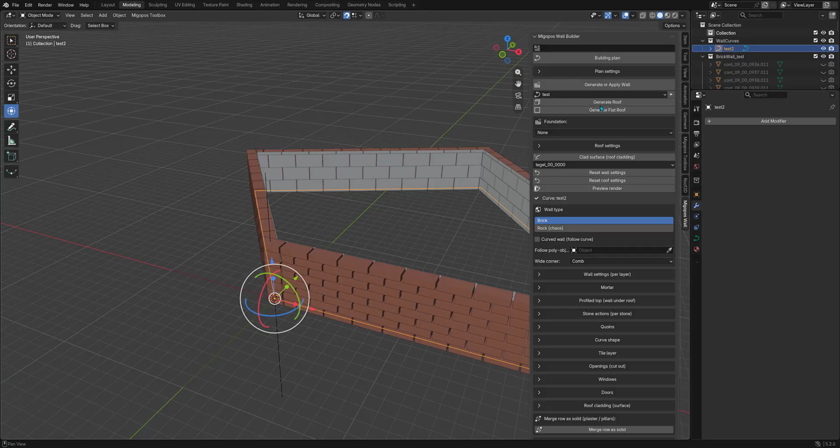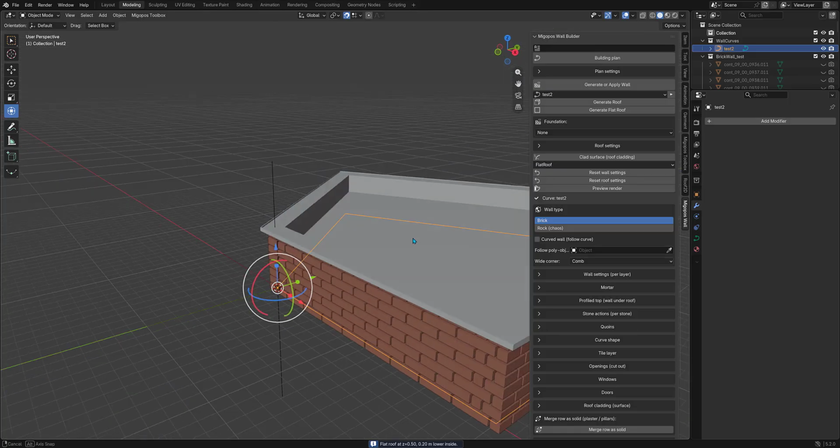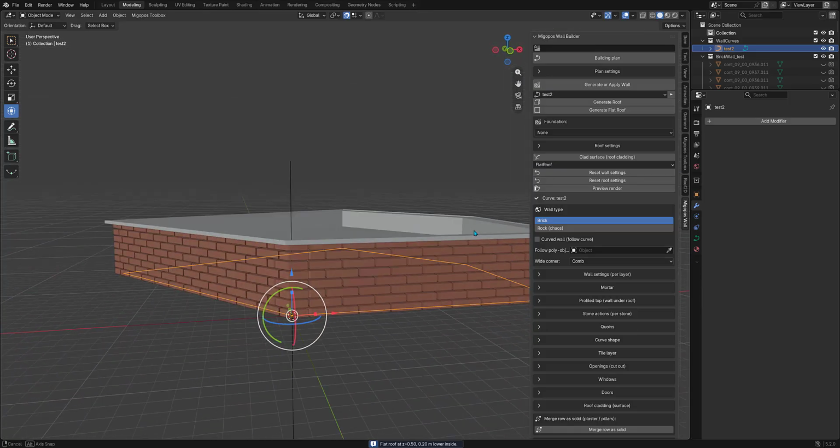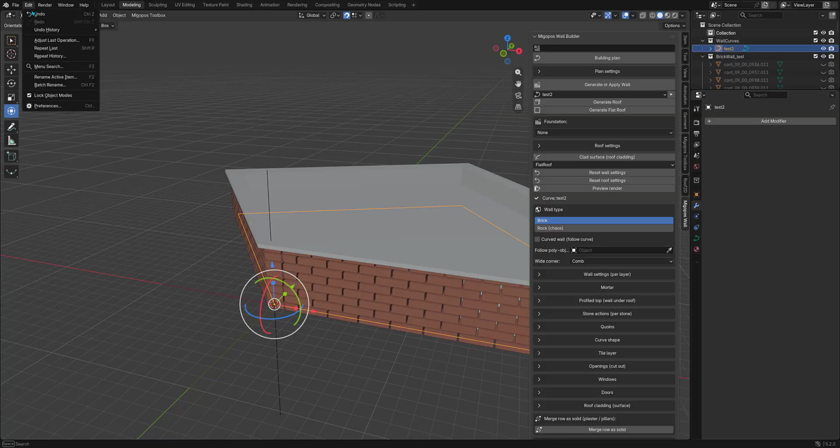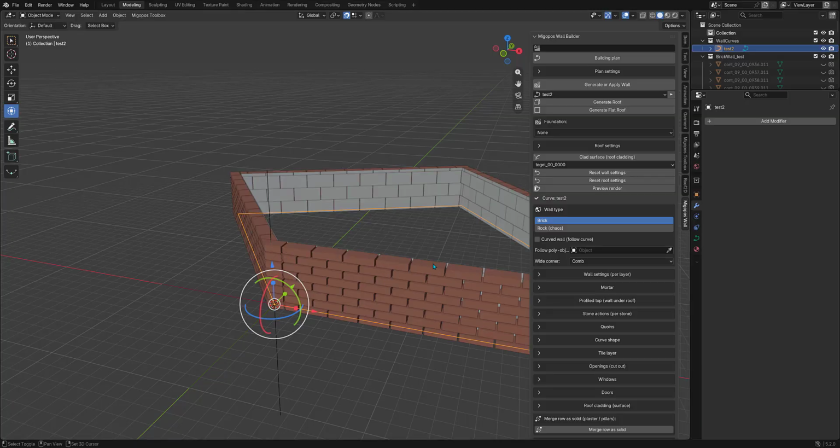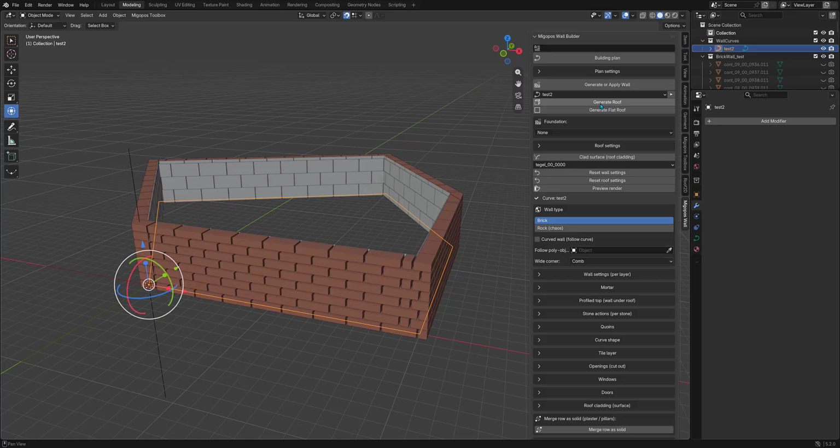Yeah, so generate roof. We're first going to generate a flat roof. Hit that button. Oh yeah, here it has an error because it doesn't know what kind of curve to use. Just above you can see the curves, and then we're going to select test 2 and then generate flat roof again. And now it works. Now we've created a flat roof on top of our building. I'm going to undo here, and then I'm going to show you the other type of roof.